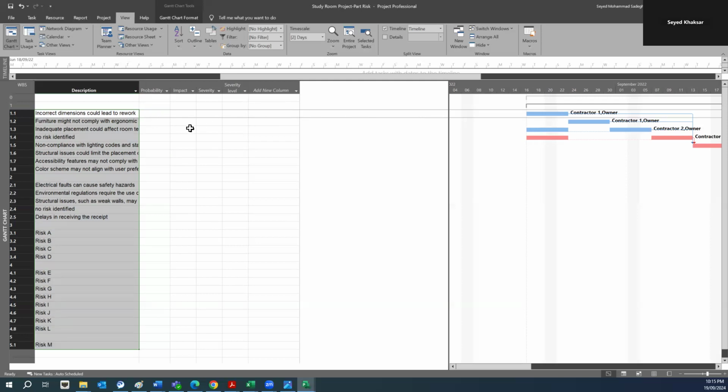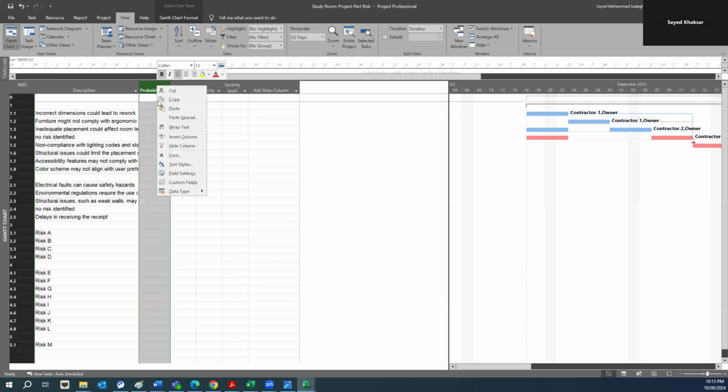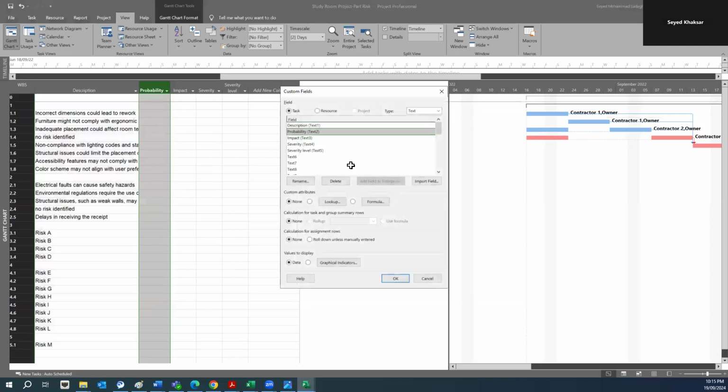How do we do that? The first thing we need to do, let's just focus on probability. We need to make the values for each of these columns. To make the values, I'm just going to go up here, right click, and go to custom fields. When you come there, first make sure that the right column has been selected, and then go to lookup, because I'm going to create the values. And the values come from what?